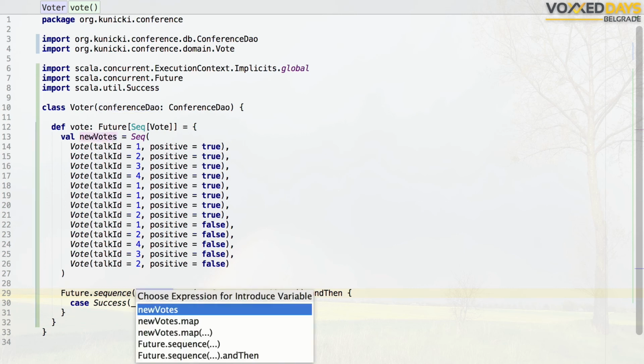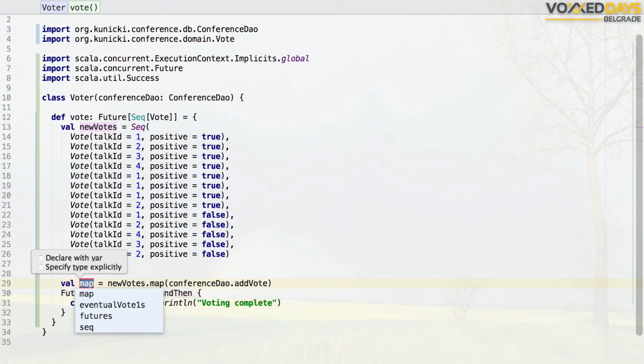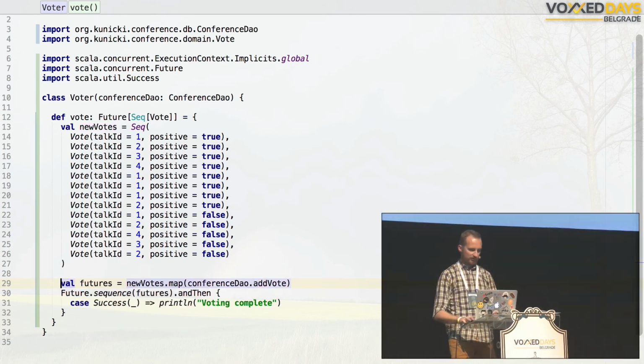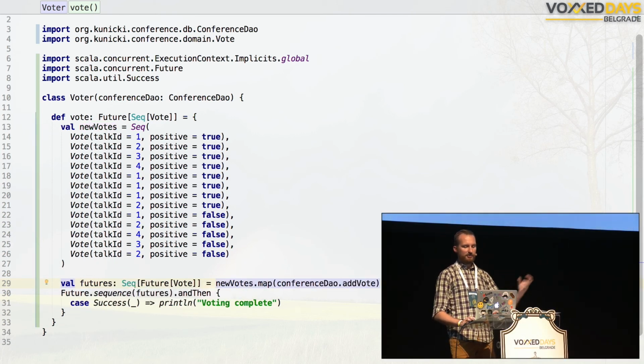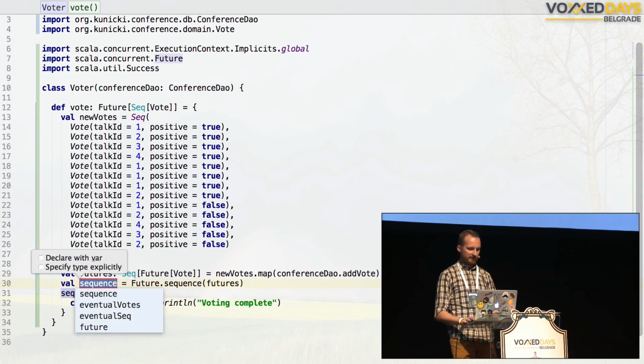And basically, the reason we need it is, I'll just show it to you, that when we map the new votes to the conference DAO add vote method, we'll have a future of vote for every single vote. So what we'll get here is a sequence of futures. But actually, we don't want to wait for every single future. Instead, we'd rather have all the futures from the sequence combined into a single future that we can wait for. And that's actually what the future sequence method does for us.